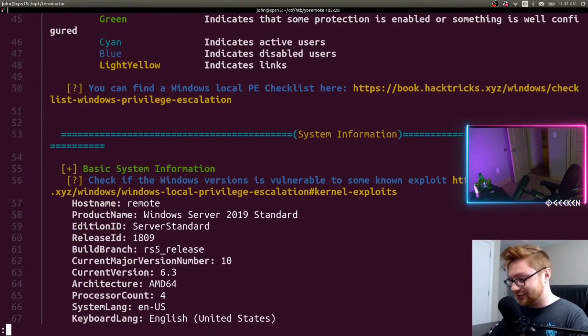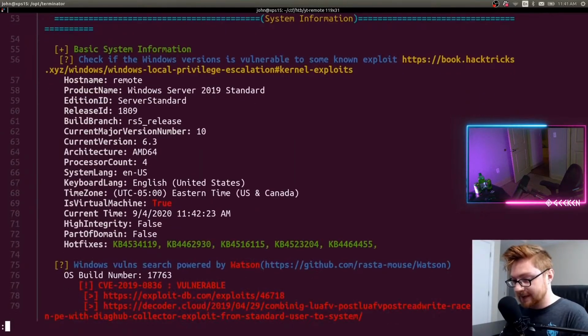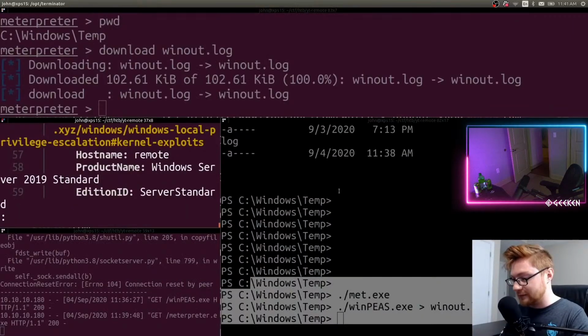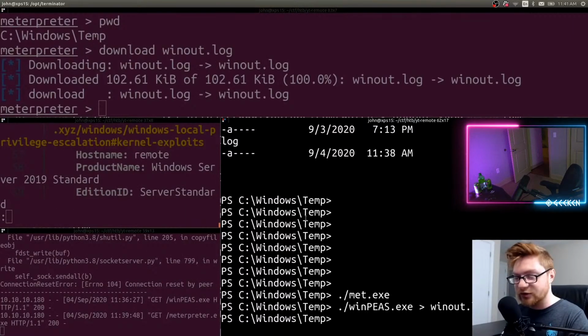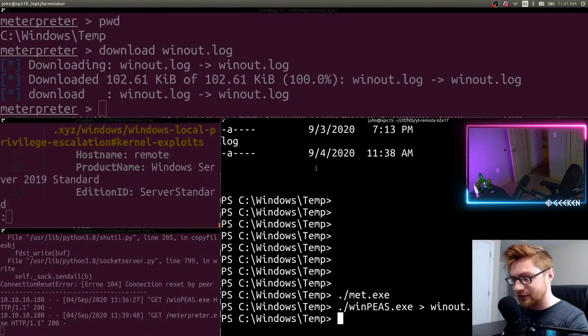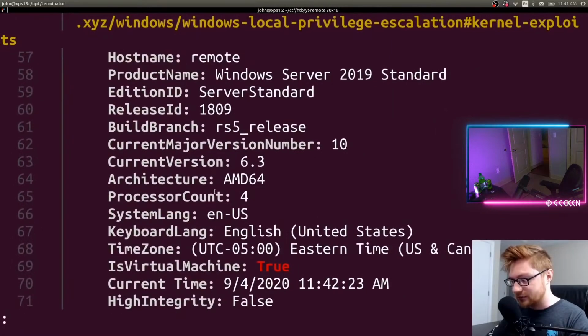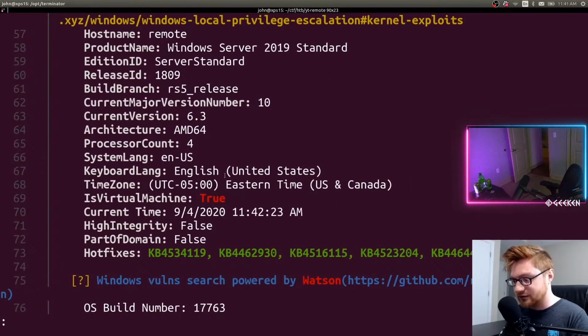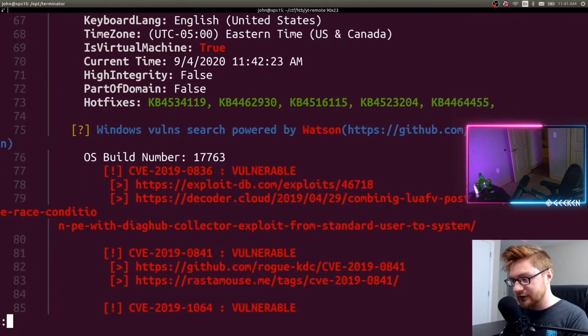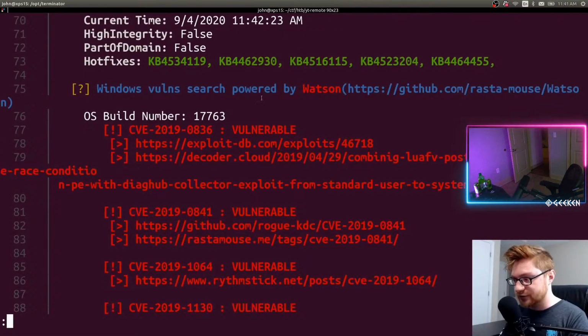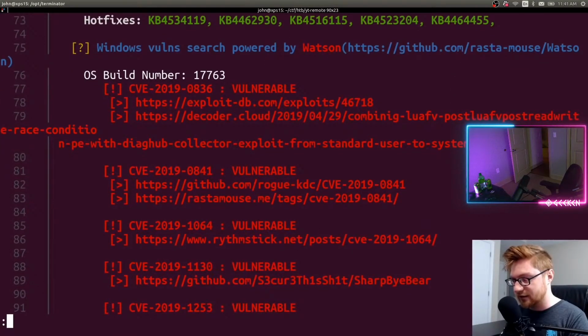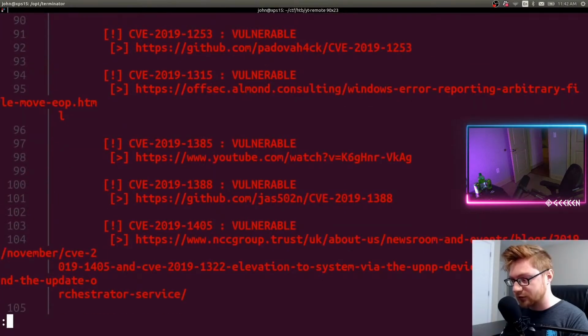Now I can actually read through all the stuff that WinPEAS gave me. It would probably have been smarter to have an actual scrollback on here or use tmux, or a better thing to help me view the output, but that was just some quick problem solving to be able to see the rest of this. And it's good to have Meterpreter on there. Ooh, Windows vulnerability search powered by Watson. Looks like this has a lot of stuff that could potentially be vulnerable.